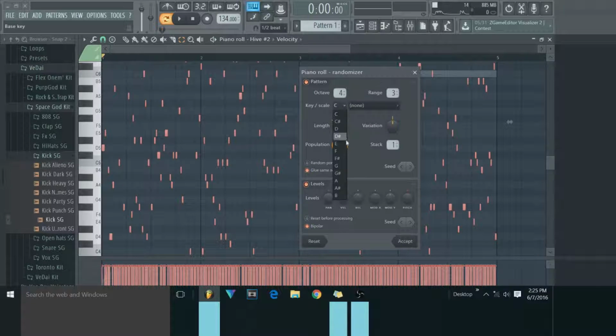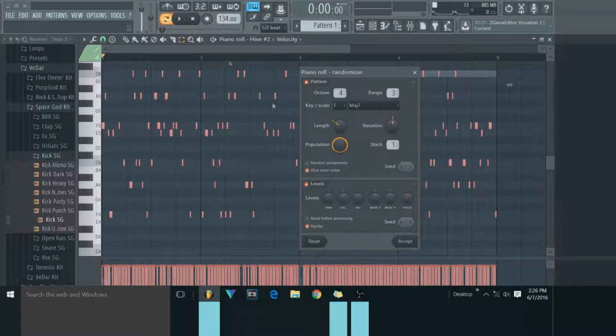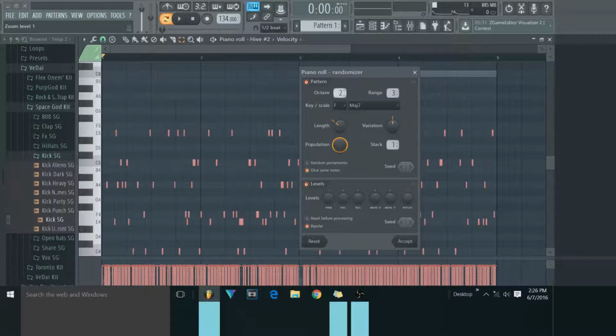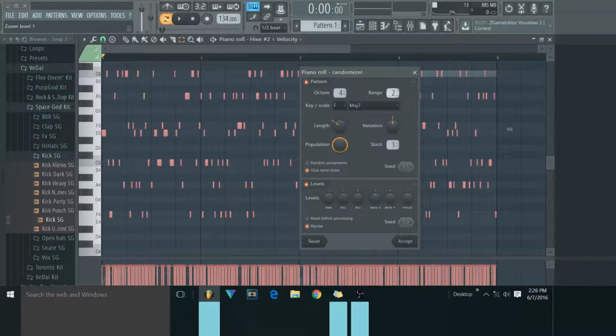So we're in F major, actually major seventh. I wish it would say minor major. I need a major seventh. It's probably like, oh wait, here we go. I don't want as many. I want the range to go down.